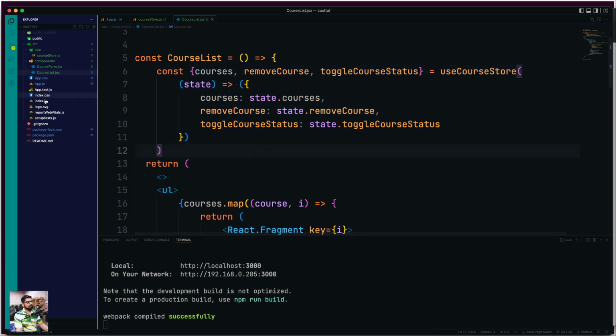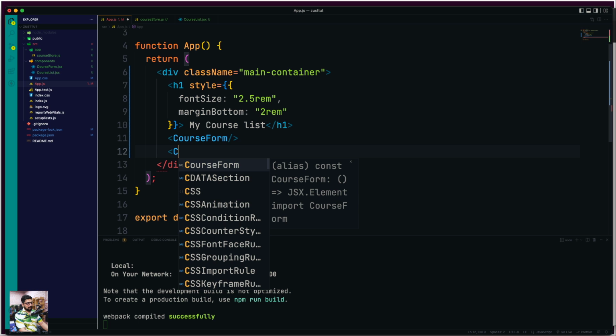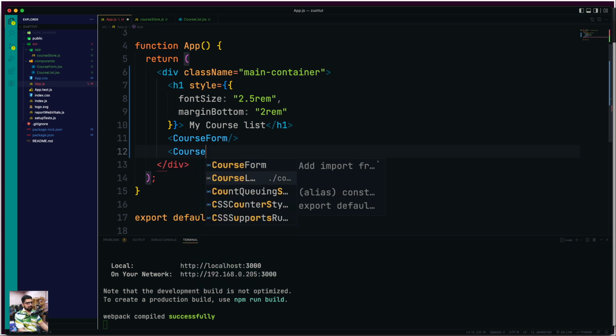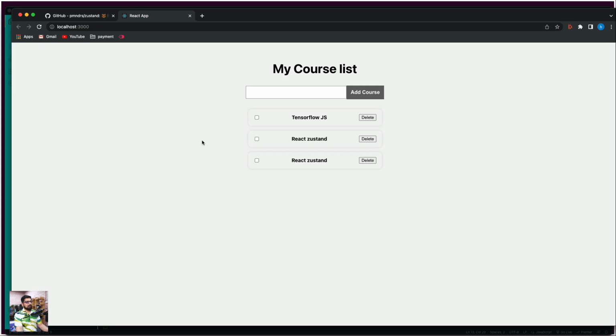Now let's go up into app.js and inject this one as course list. So we're going to go ahead and say course list. And there we go. Should be all happy. Let's see how it is looking. So we can see that it is already bringing in the data which we stored in the state in the previous tutorial or previous segment. And we are able to just check mark that and all of that.